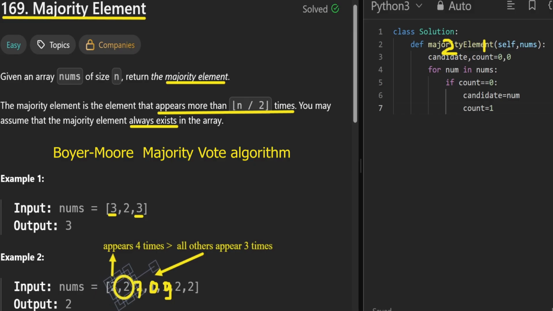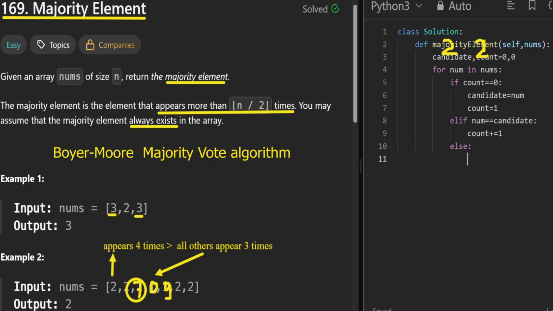Moving on to the next number. If it equals the current candidate, then we just increase the count of the current candidate. The current number now is 2, which is still the same as the candidate, so we increase the candidate's count to 2. Continue with the next number. If it's different from the current candidate, decrease the count of the candidate. We are now at the current number 7, which is different from the candidate number 2, so we decrease the count of the candidate to 1.